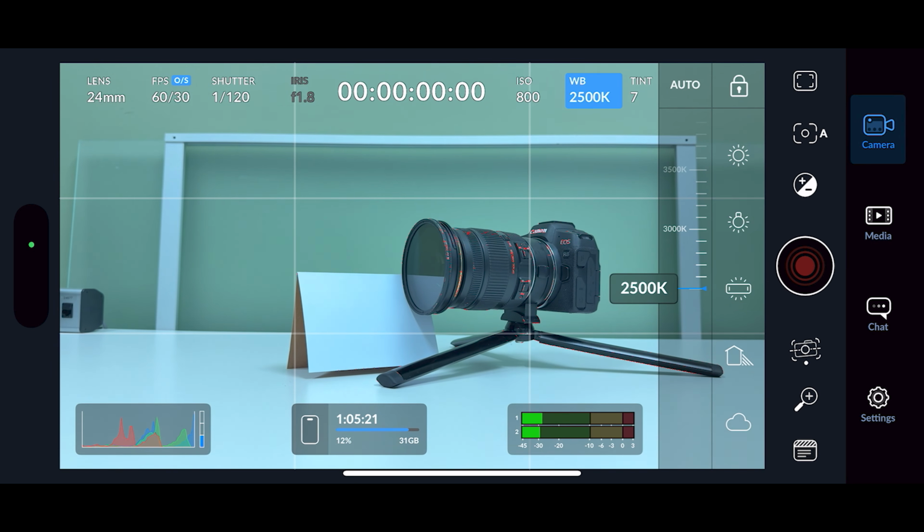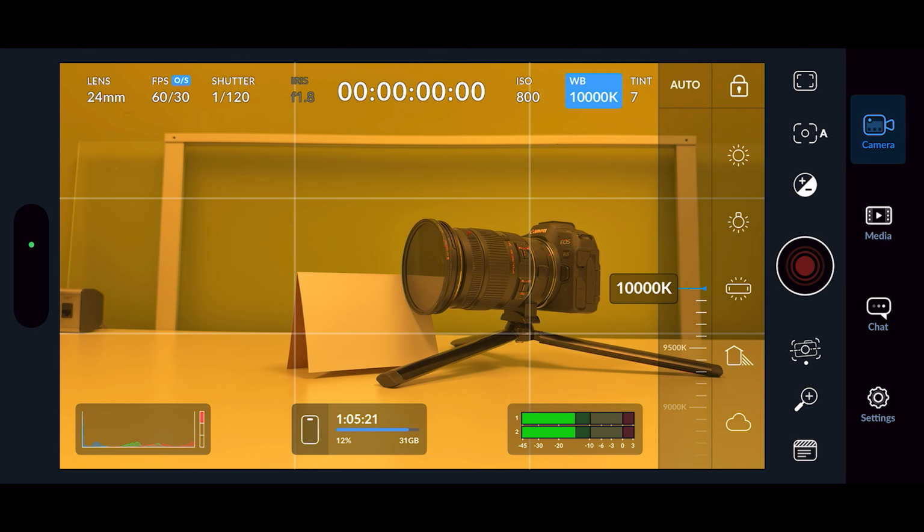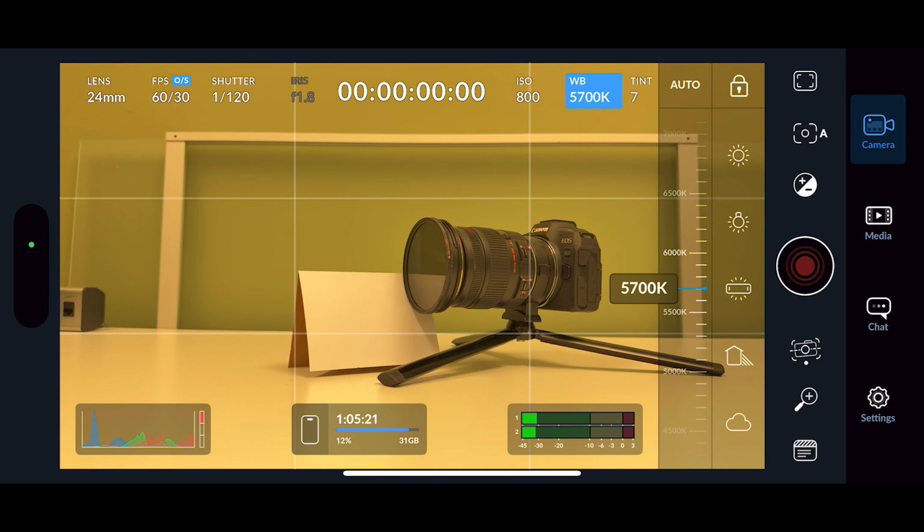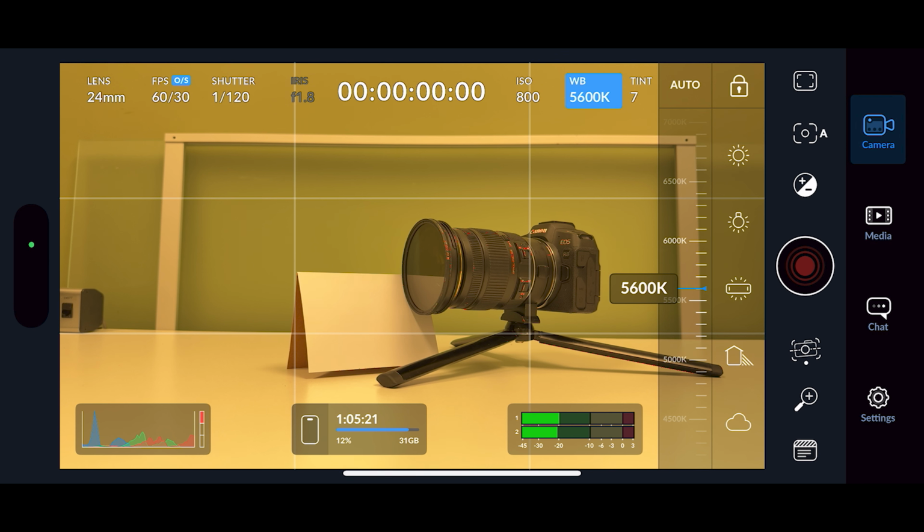So your color balance is ranked in Kelvin. So 2500 Kelvin is more cooler, 1000 Kelvin is more warm, and 5600 is the color of natural sunlight.